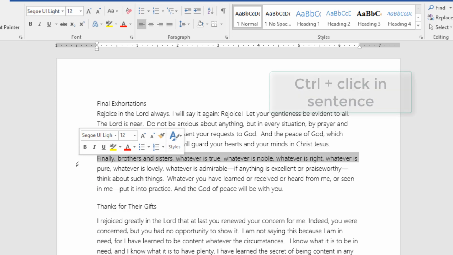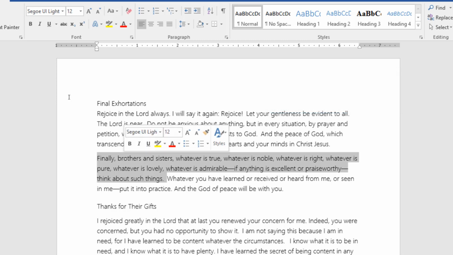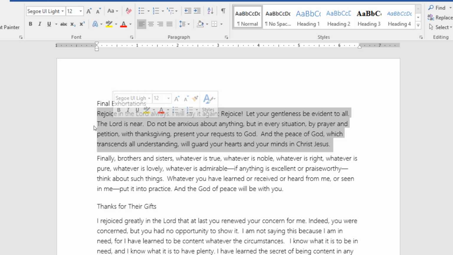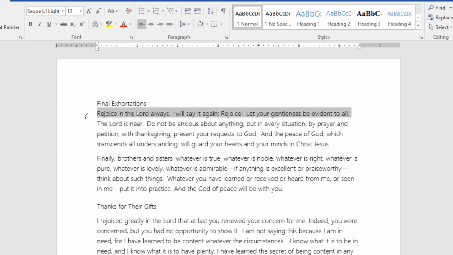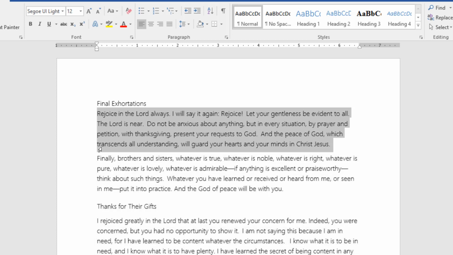If you want it to select a whole sentence, hold the Control key, and then click anywhere in the sentence that you want. And see how it highlights it up to where the period is. If you want to highlight a whole paragraph, triple click anywhere in that paragraph. If you want to select multiple paragraphs, move the pointer to the left of the first paragraph until it changes to a right pointing arrow, and then press and hold the left mouse button while you drag the pointer either down or up, selecting the text that you want to select.